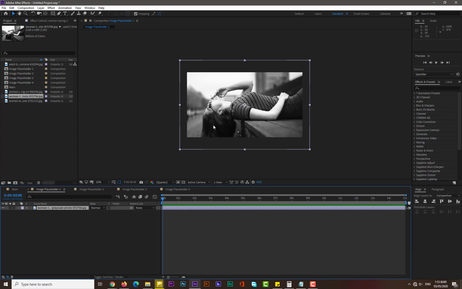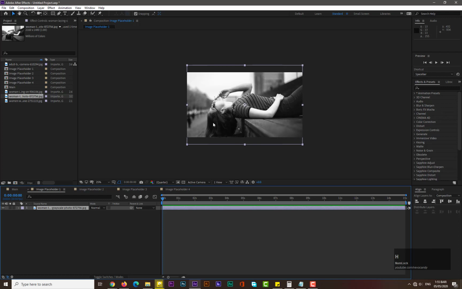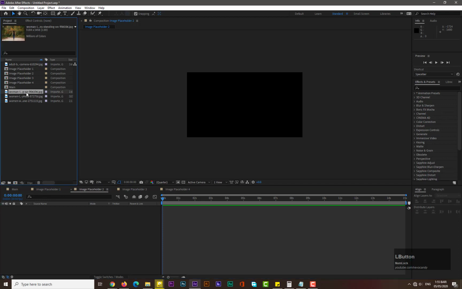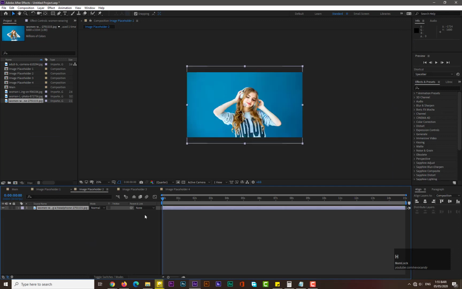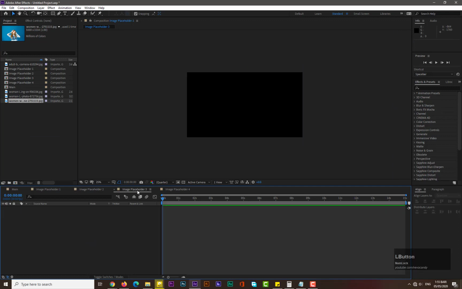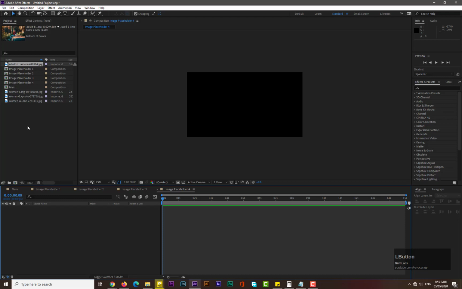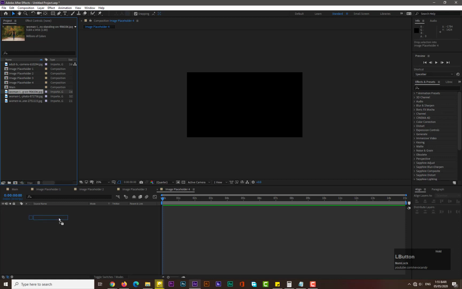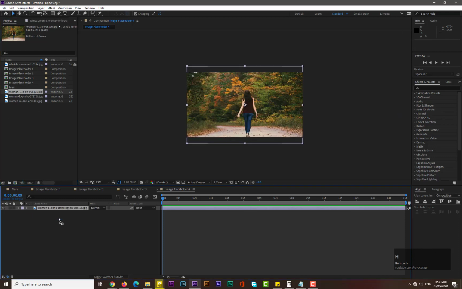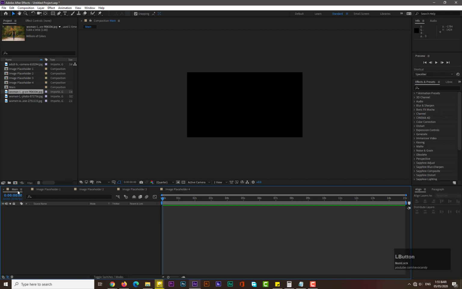As you can see guys, this image does not fit our composition, so simply press Ctrl Alt Shift H and now it fits our composition. So go to the image placeholder 2 and select the second image. Do the same with this image placeholder 3 and drag the third image into it. Go to the image placeholder 4 and drag the fourth image into it. Now go to the main composition.